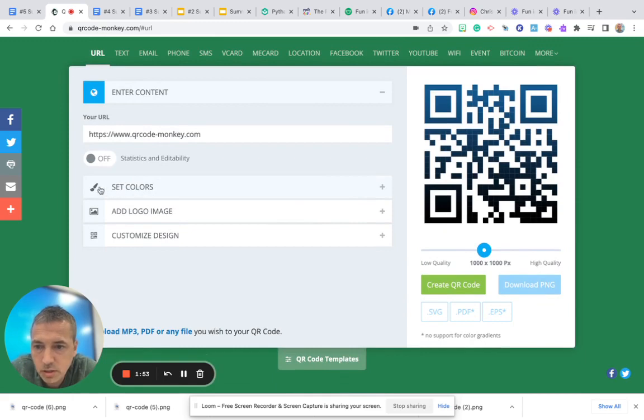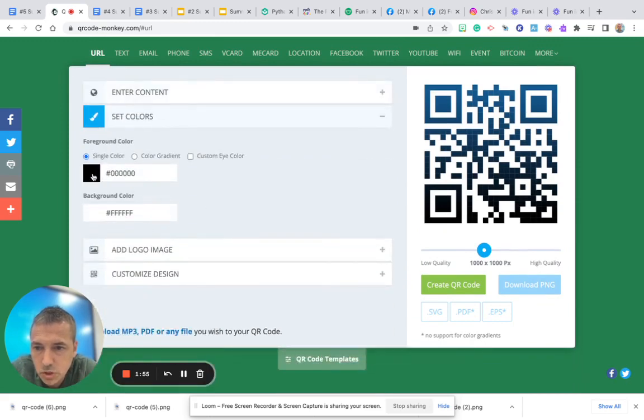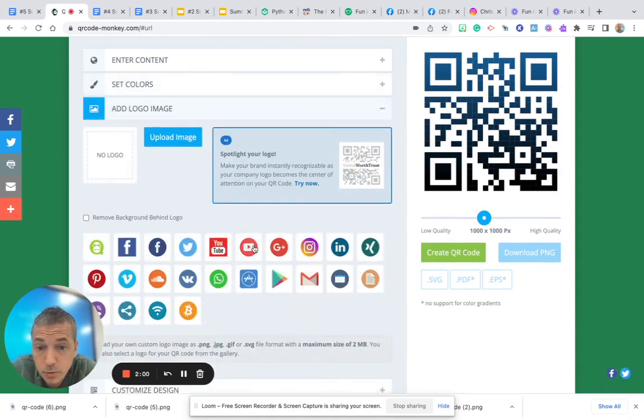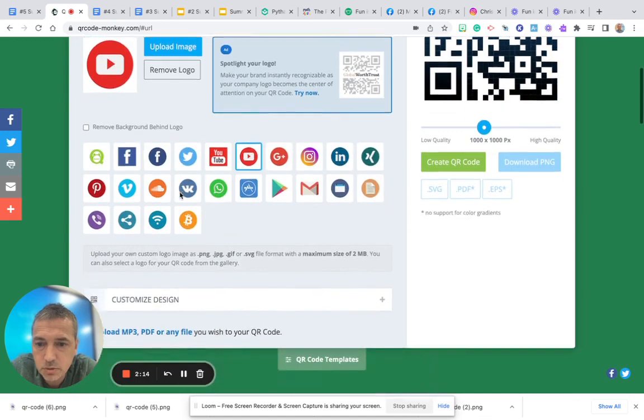You can also set the colors. So you could change the color. Let's make this one red. You can add a logo. Let's say that you have a certain image or a logo you want to use, or maybe you just want them to see that this is a video QR code, so that they know every time they see that symbol that they're going to be watching a video. So you could add that symbol to it.